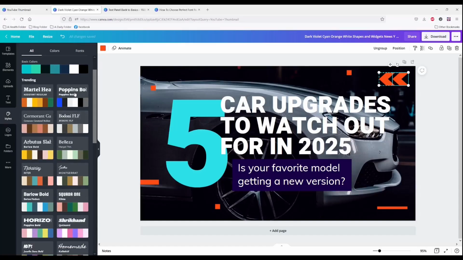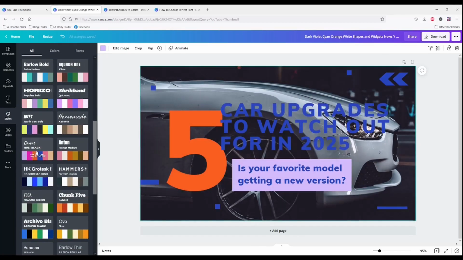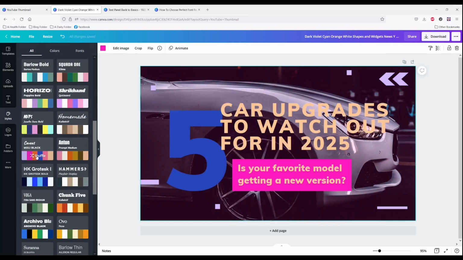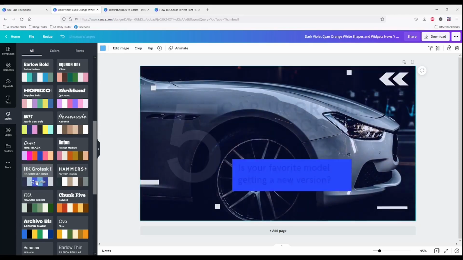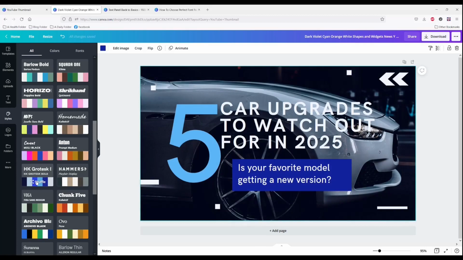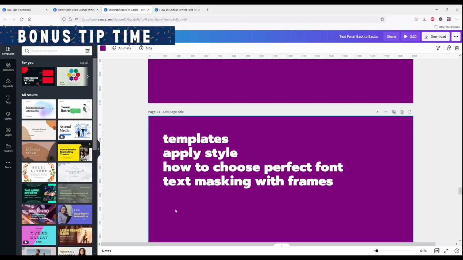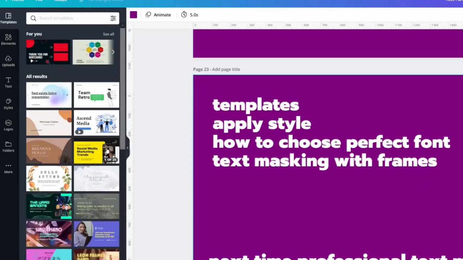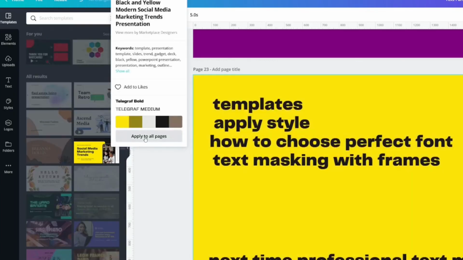Now, let's see what it would look like if we changed a few things. What if we changed it to this? Shuffle it around. That's kind of cool. It's just a fun way to try different things to see what you like. Another way to apply style, by the way, is by clicking on a template, clicking the 3 dots, and apply style only. And it will apply style to the one page, and then you can actually apply style to all the pages if you have a bunch of pages that you want to change at once.